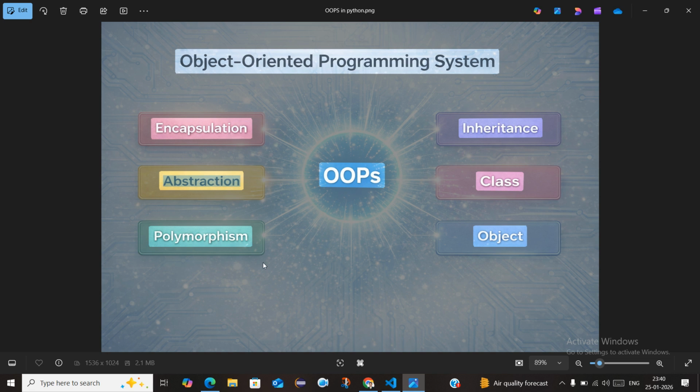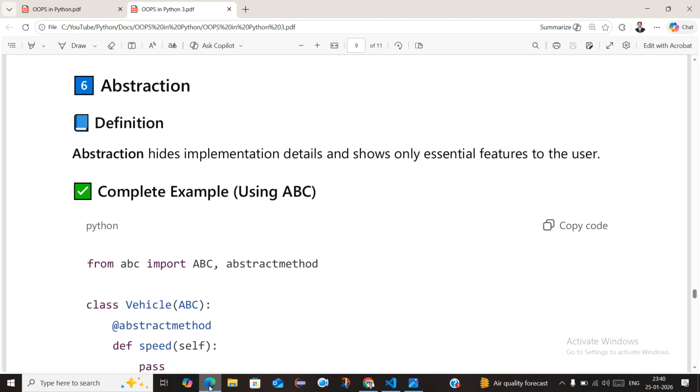So what is abstraction? Just see here the definition of abstraction. Abstraction hides the implementation details and shows only the essential features to the user.